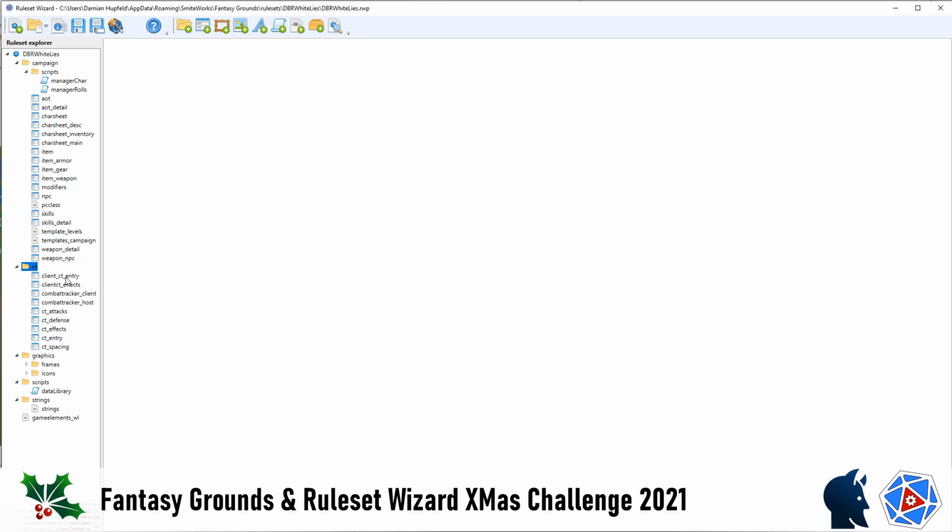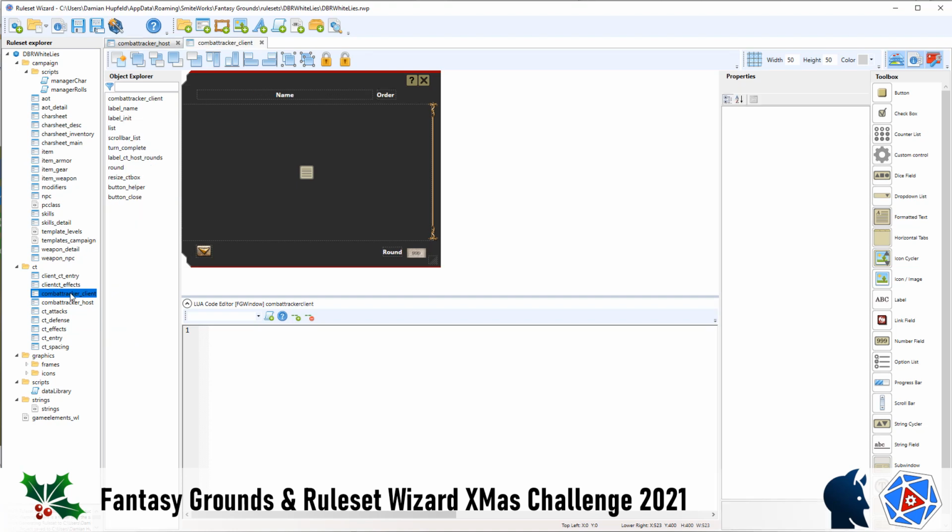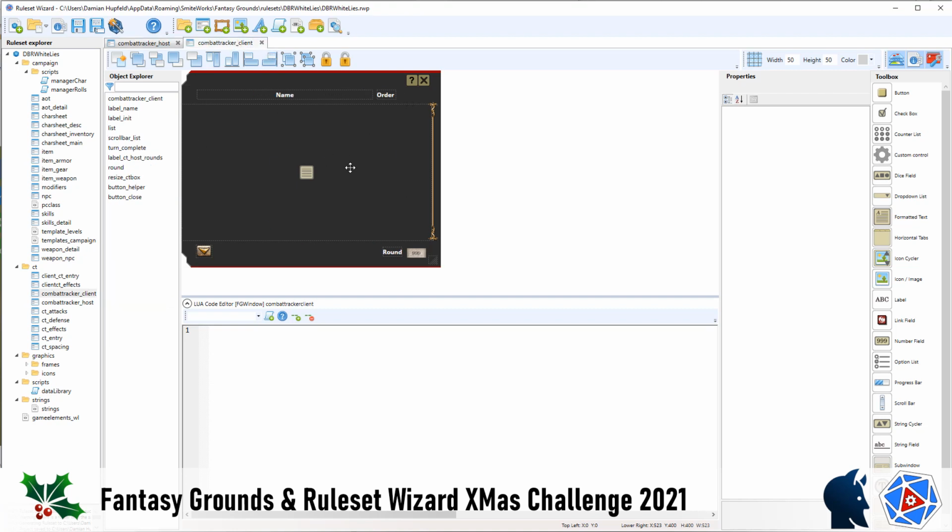So giving a quick overview of these, what we've got is Combat Tracker Host and Combat Tracker Client, which are the files. This is one of those very few windows that show differently for the GM and for the player. So the player gets Combat Tracker Client and the GM gets Combat Tracker Host. And we can see there's quite a bit of extra stuff. So all of these targeting, size, effects, attacks, defense, these are all GM only, and the player gets a much more scaled down view.